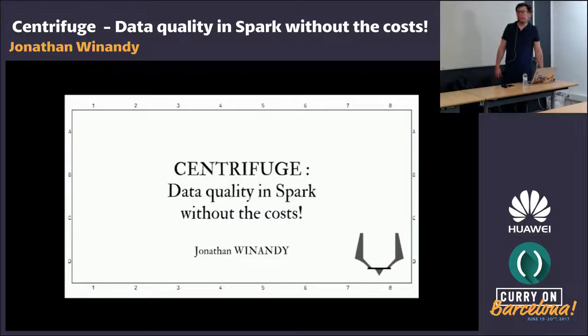We will talk about data quality and Spark, and also ways to have data quality and check for data quality without the usual cost of data quality.